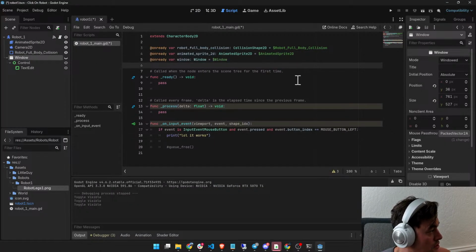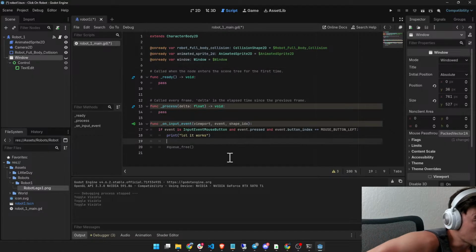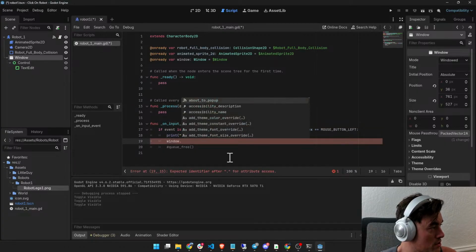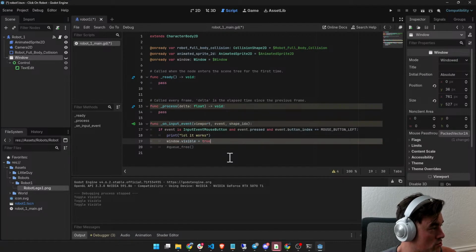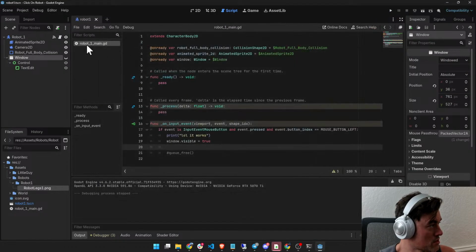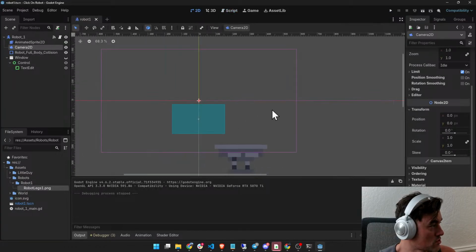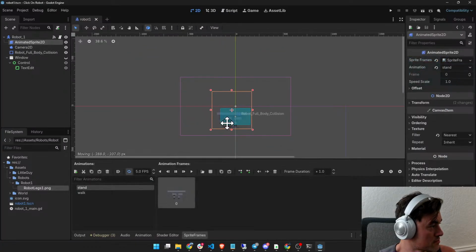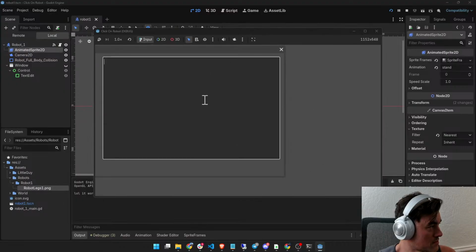Let's try this really quick. This might not be the right way to do this. I might need to actually create the window and put the control and text edit inside of the window with the script. But for right now, what I'm going to just do is set the window dot visible equal to true, and let's run that. Something broke with my camera 2D. Let's go. Oh. All right.